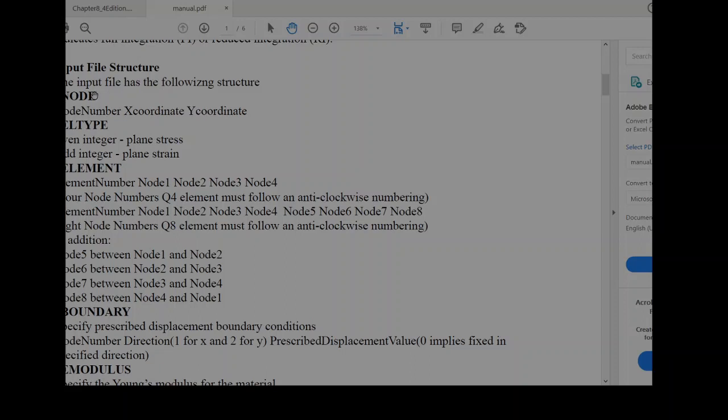Okay. Then we have element type. Element type can be an even or an odd number for plane stress or plane strain. That's just how we decide on plane stress or plane strain, by star element type followed by an integer. If it's 2, 4, 6, 8, it's plane stress. If it's odd, 1, 3, 5, whatever, then it's plane strain. So it's an awkward way of defining that, but that's the way it works.